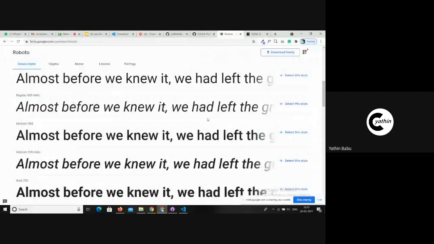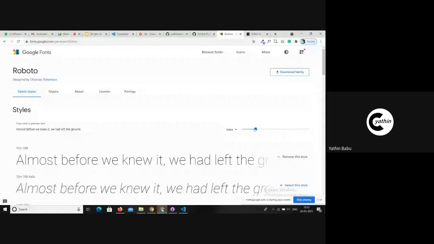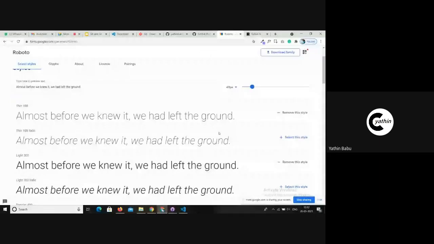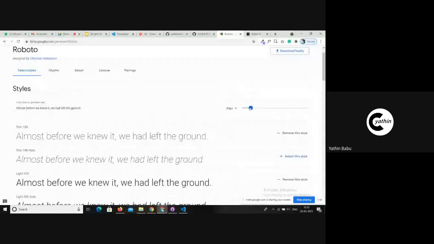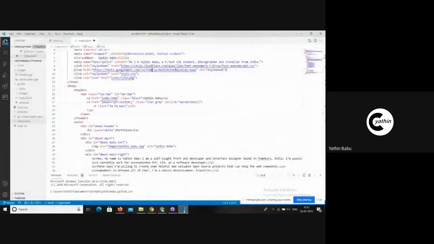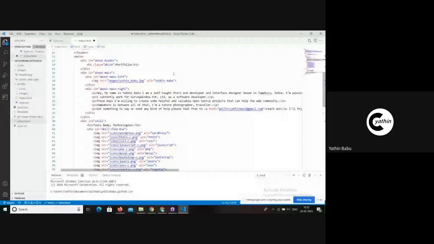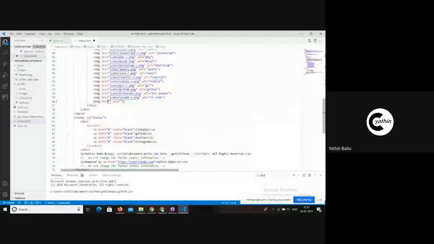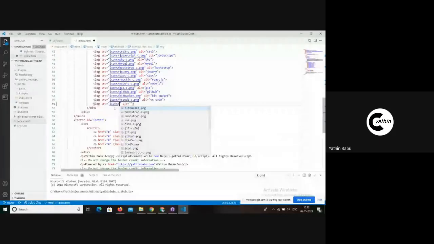Here you can see the font size. You can change the font size to which you need, and then you will get a style link like this, and you can just copy and paste it within your HTML files. Let me just add a new icon.